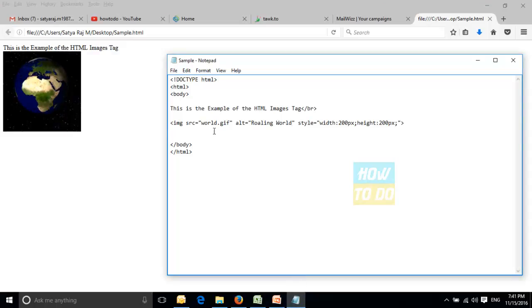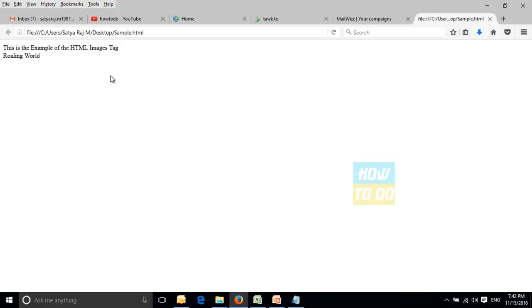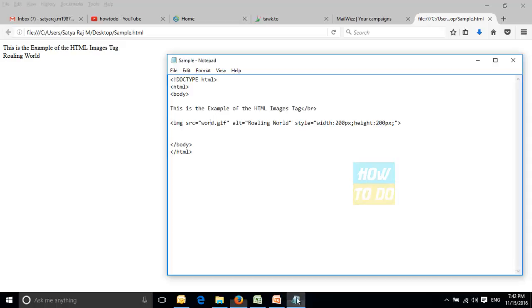I've given the correct path, because of which the image has come over here. If I give a wrong path, let's say I've made a spelling mistake, now let's see what will happen. When I refresh, we did not get the image. In spite of that, we have got this text, rolling world. So this alternate text will only be viewed when the URL is not perfect, or the image is not available in that location, and then the alternate text would be shown in the HTML document.